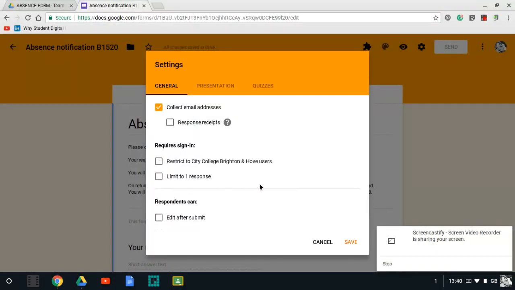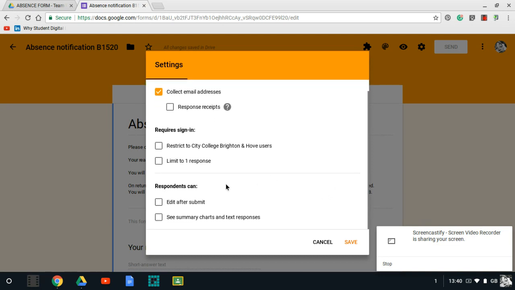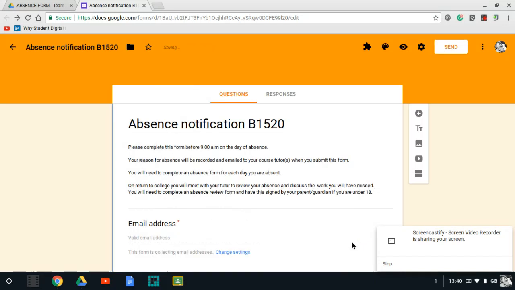Limit to one response. Don't do that with this form. Obviously, it will be live all year, so a student might be absent more than once. Respondents can edit after submit. You don't want to check that, and you don't want to bother with the last one as well. So it's just this one. Make sure it's not restricted to users at the college. I'm going to save that now.